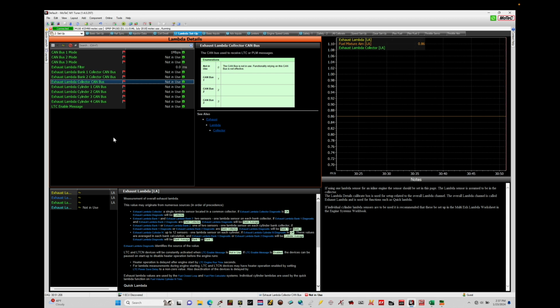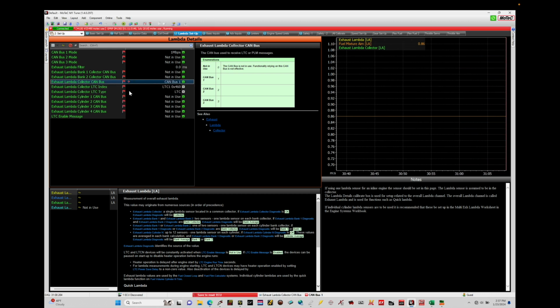And we want to make sure that we're going in and designating to the correct orientation. In my situation, I have, again, a single LTC. I have an inline four-cylinder engine. So obviously, I'm taking the average of all the cylinders. So I'll go ahead and select this option here. So we're going to grab our option CAN bus 1. Now, we can see we have our exhaust Lambda.